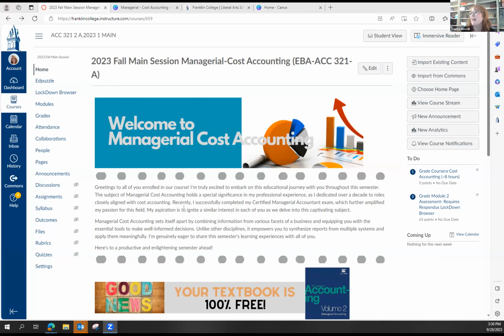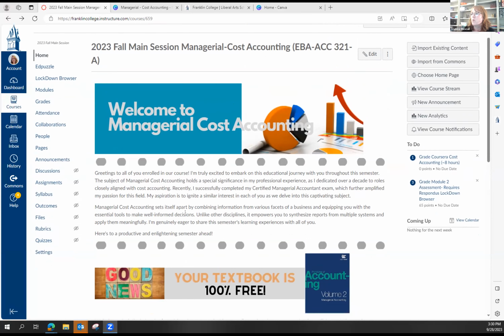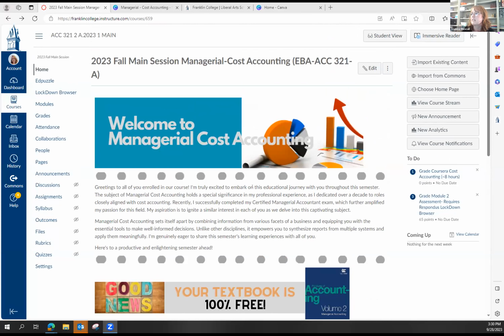Mine's not as unique, but I am in the EBA department, so I teach mainly accounting classes, and this is my first time using Canvas. Like Katie Burpo, I started using it a week before classes started, so it's been a journey. This is one of my home pages. This is for my managerial cost accounting class.